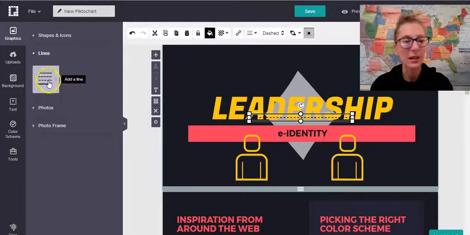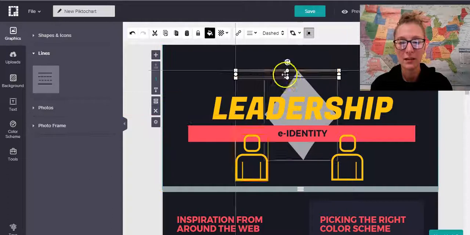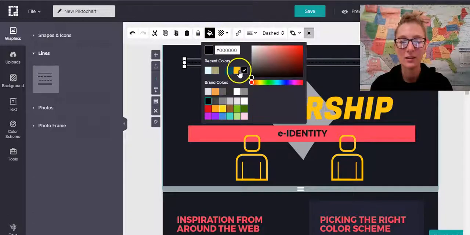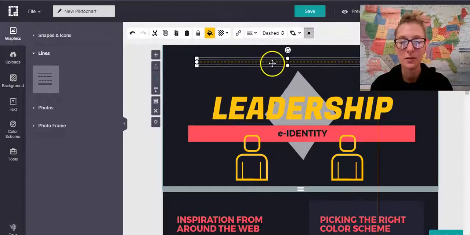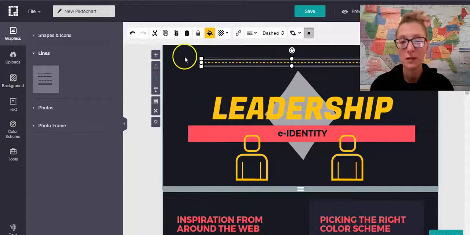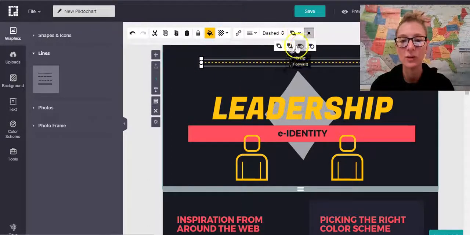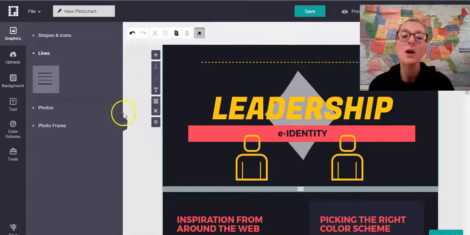I haven't really played with the lines, but I guess you just click it and it makes a line. You can stretch it anywhere you want. You can change the color. Oops, boop. That's kind of neat. Go with it. Sure, whatever. You can change the opacity, etc. You can change its location in the layers also.